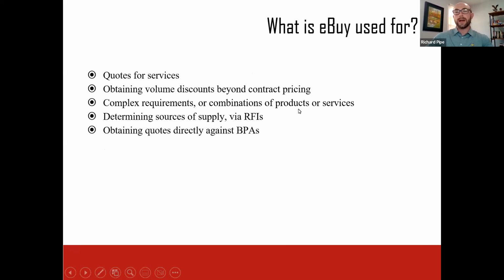So let's talk about, what's a good use case for eBuy, right? When should I be thinking about using this? And the answer is going to be very, very broad. If you have a service requirement, you can get quotes for services. If you have a requirement for commodities and you're trying to get the lowest price technically acceptable, for example, you can issue an RFQ and obtain volume discounts beyond contract pricing.